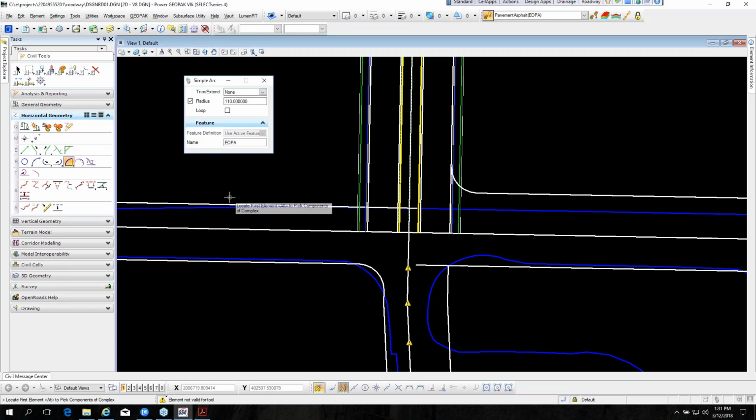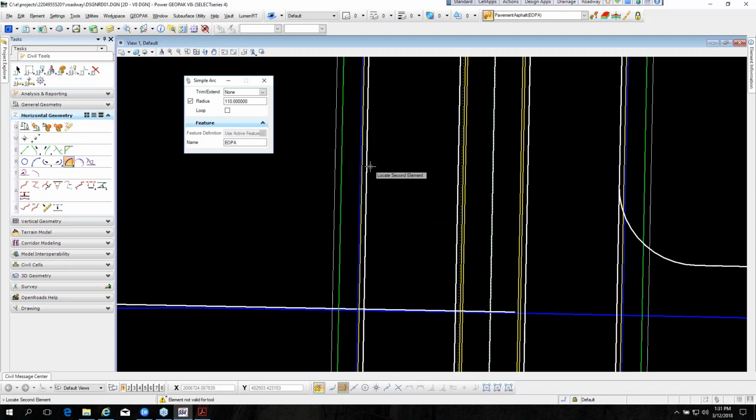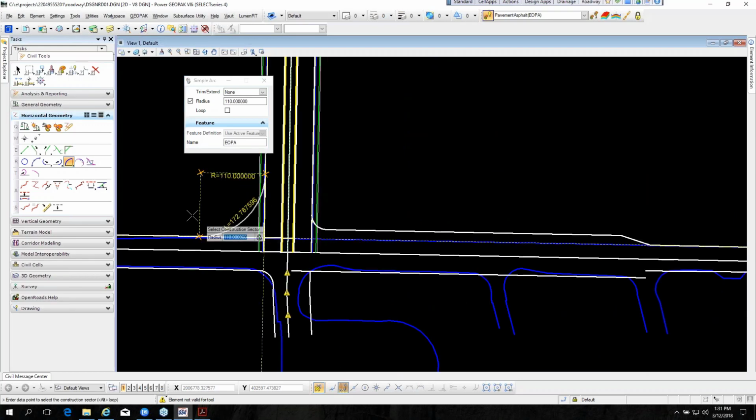So it's telling us to locate the first. That's going to be this edge of pavement, and then our second is going to be this edge of pavement, and it's going to put that radius in there. Trim extend to none, so it put that radius in there. And it looks like they're going to have us do that for the next 4 corners.